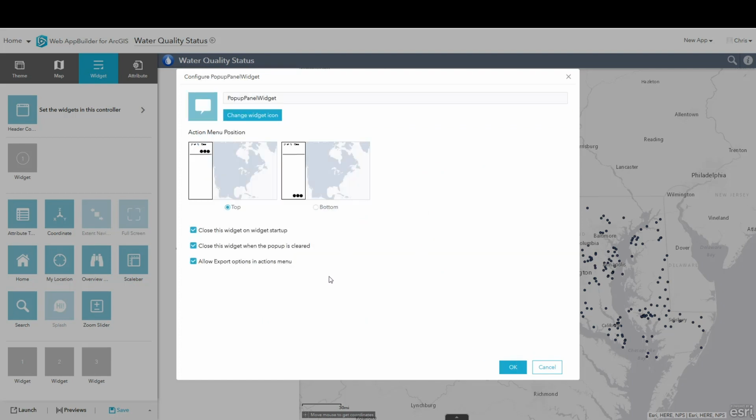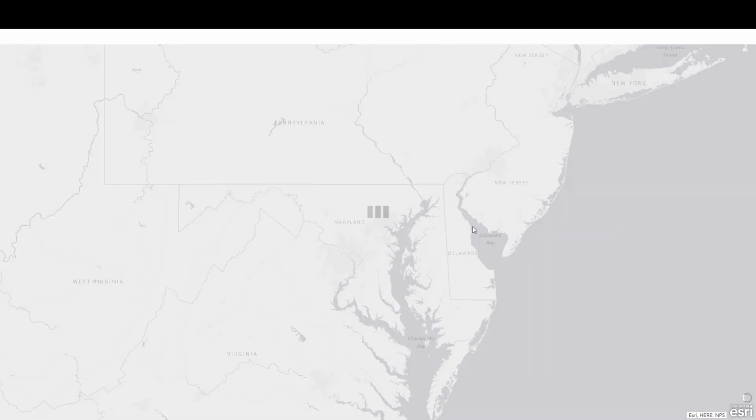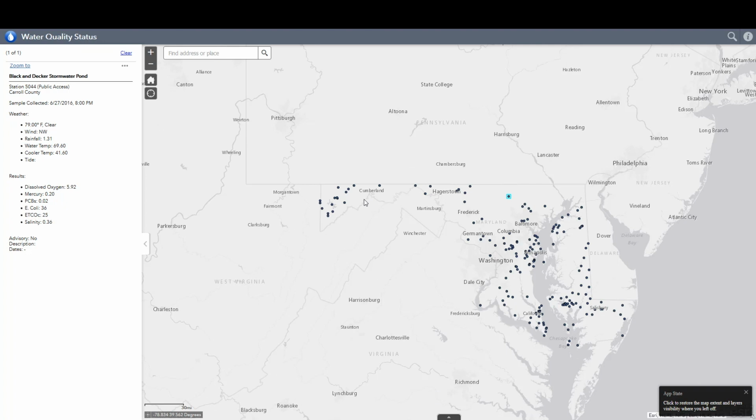There are a few configuration options here, but I like how they look, so I'm going to leave them as they are. I'll hit OK, and then I'll hit Save. Clicking Launch will open this in a new tab and I can preview my changes. Now, when I click on a feature, I'm going to get a pop-up in the side panel. Our custom widget is now included in the app.